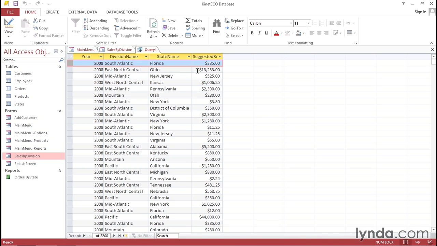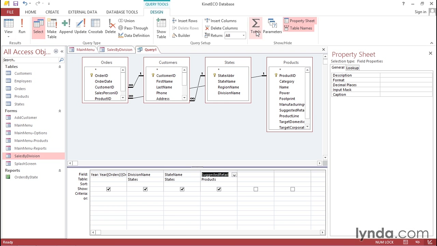Now what I want to do is get a sum total for how much each state contributed to the overall total in each year. So what I need to do is make this a totals query. I'll go back into Design View, change this to a totals query by pressing this button on the ribbon, and underneath suggested retail, I'll change it from group by to sum. Now I'll add up all of the product totals across each state for each year. I'll run it again.